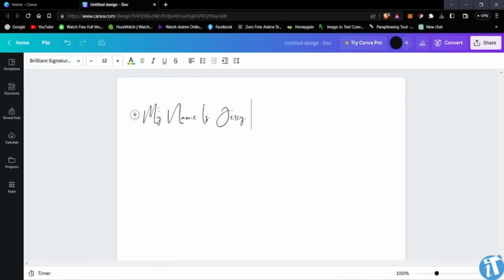Okay, so it says my name is Jerry. So you can see if you're doing something official or inviting someone, you can use this font to edit your projects. The signature font can be used very often as well. If you want to sign your name, you can use this font to type in your name and just use it as a sign. Now it's not going to be the same as your original signature, but it will still look very classy.